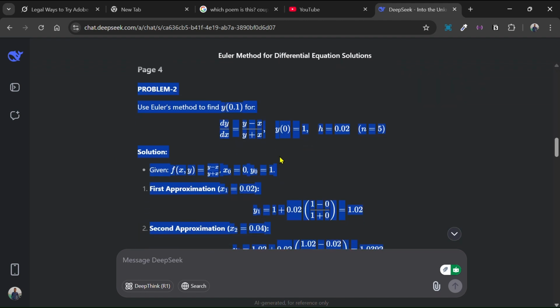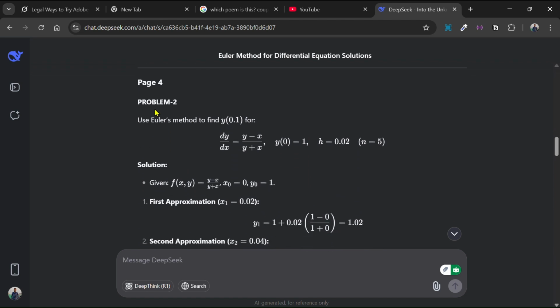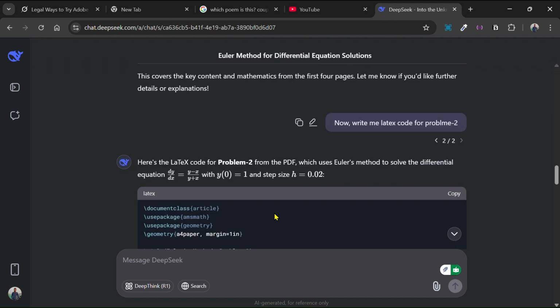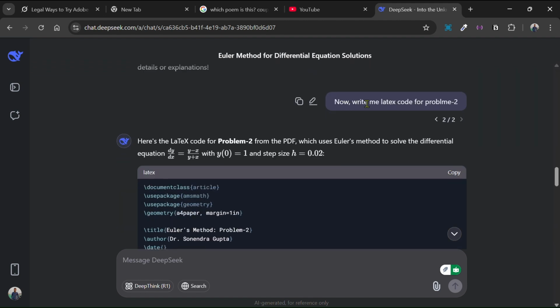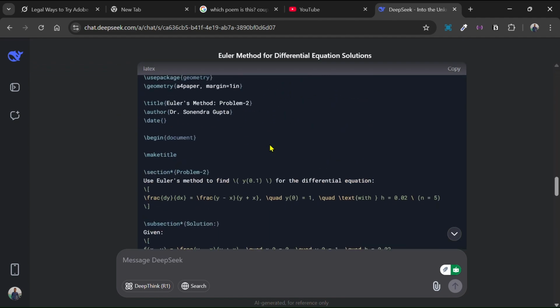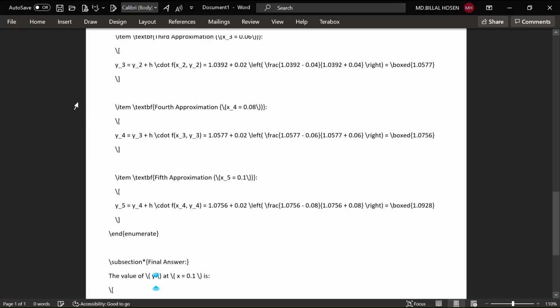Now I'm showing you only problem 2 so that you can understand and it will take less time. So I'm trying to make it write the LaTeX code for problem 2. And you can see that this is a complex conversion, and there are fractions and many other things. Now it has written the LaTeX code for problem 2. What you have to do is just copy this and paste it inside a Word file.